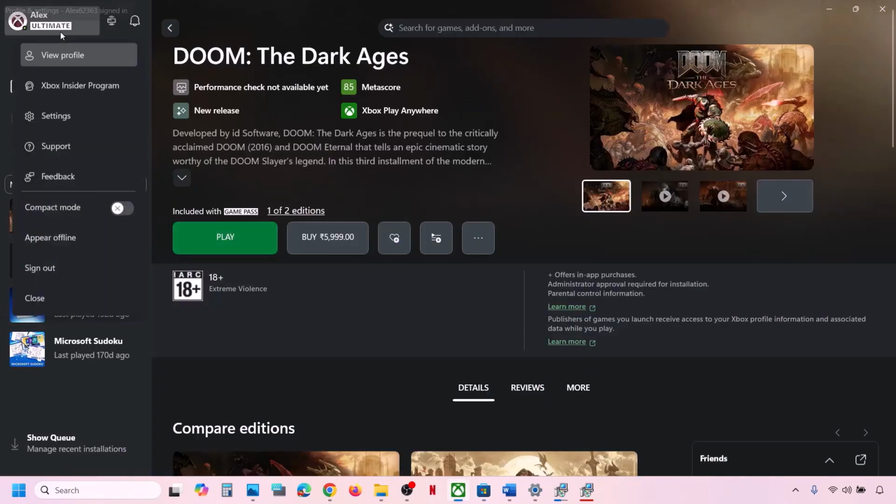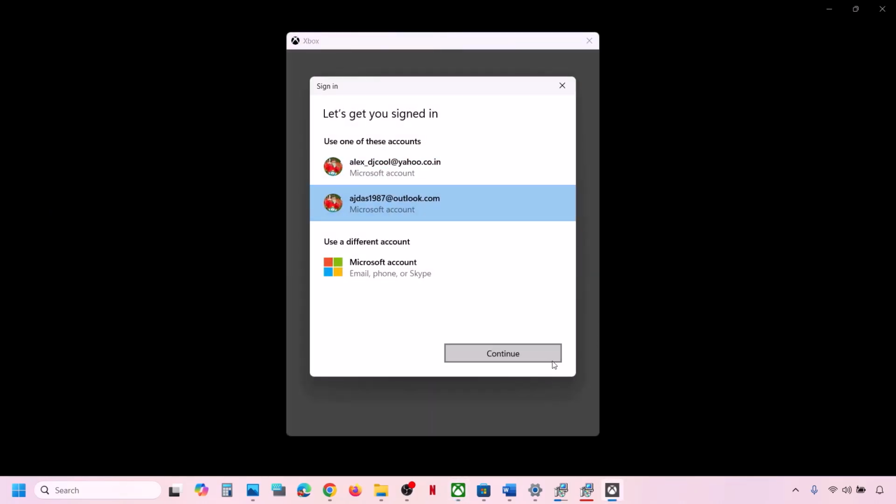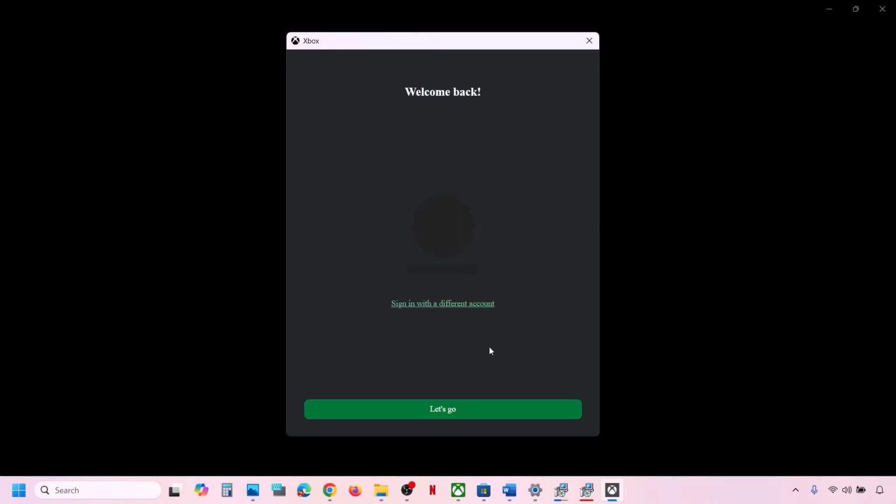Now go to Xbox app. At the top left, you will see a profile icon. Click on it, then click on sign out, and then click on sign in. Again, sign in over here. Select the same account which you have selected on Microsoft Store. You have to select the same account which has the game or game pass, and then once you are logged in over here, now you can launch the game and then check.